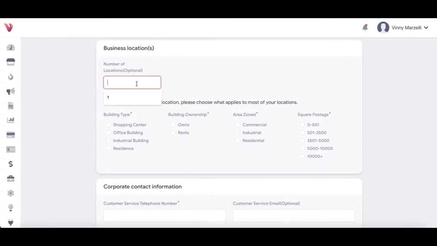So the number of locations, we will select one. Building type, shopping center, building ownership, whether they own it or rent it, how it's commercialized in the area zoned, and the square footage of the building.